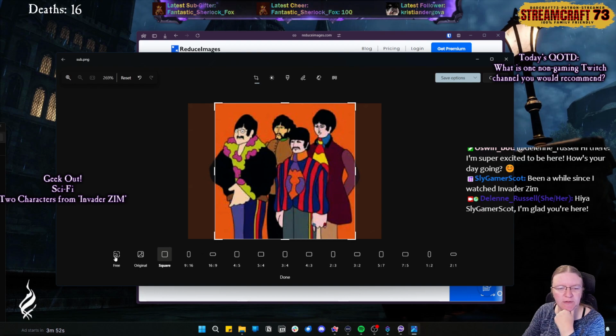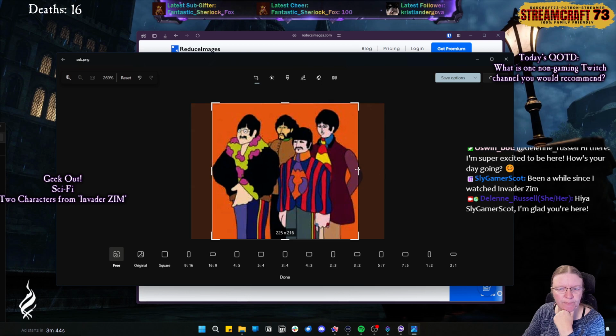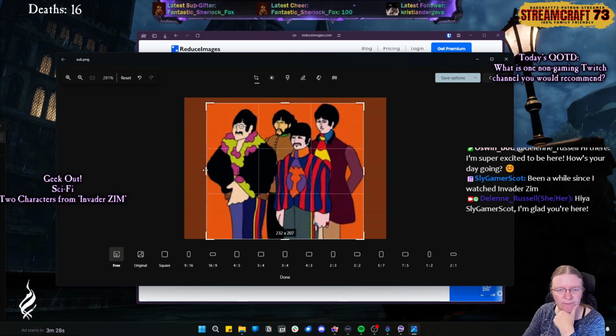I'm going to go with freeform. And if I go like that, keep centering. I know it's not quite 128. Get down this way. 207. Okay, we'll let the size reducer thing have a field day with it and see what it does.